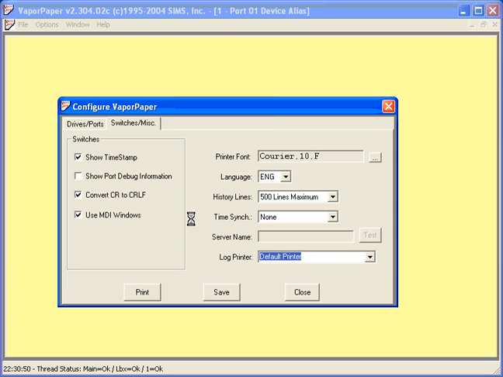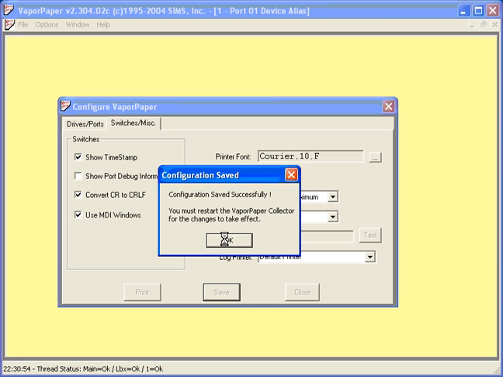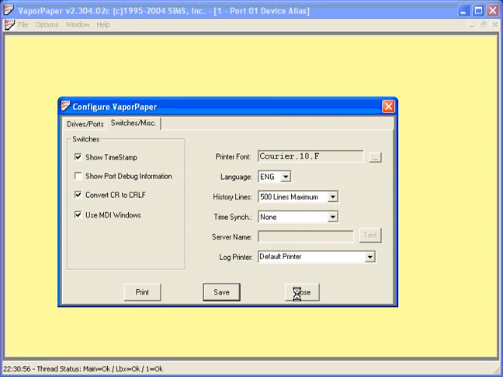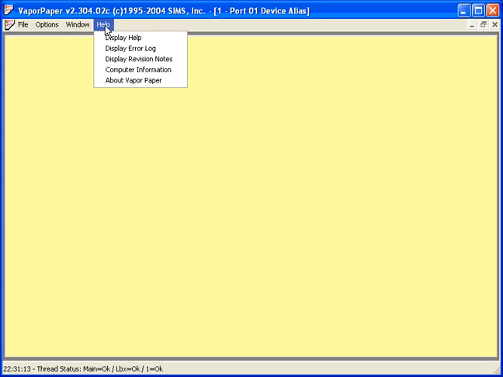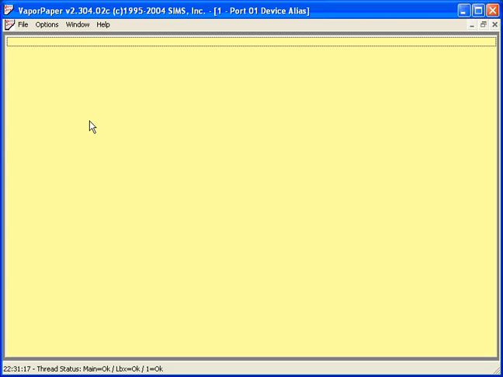Once we make the changes that we feel are necessary in here, we save those changes and then close out the configuration. This configuration has now been saved, and we're ready to possibly set up the windows. Of course, since we only have a single serial port coming in here, there are no windows to be organized. This concludes the overview video of the VaporPaper for Windows.